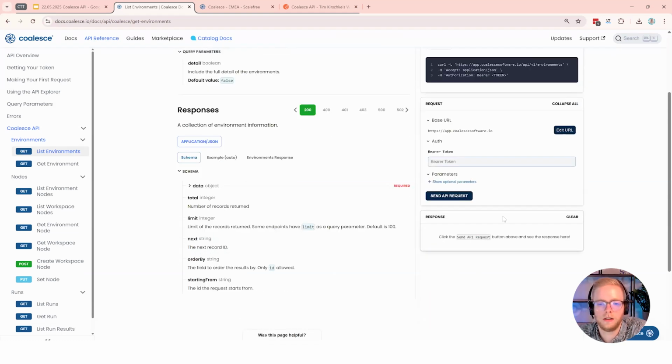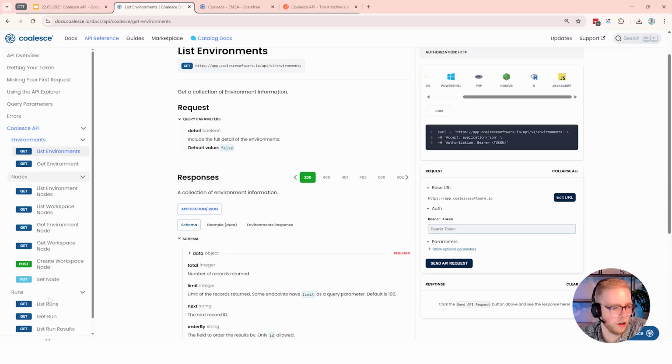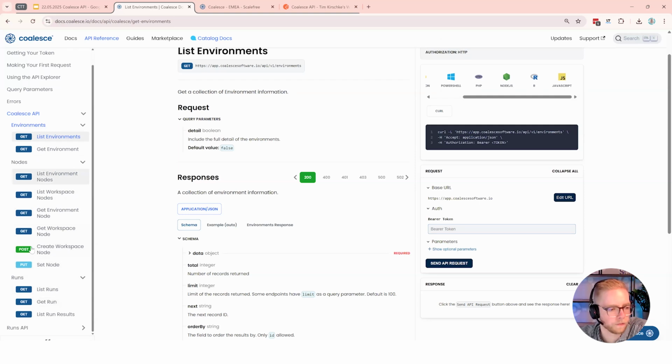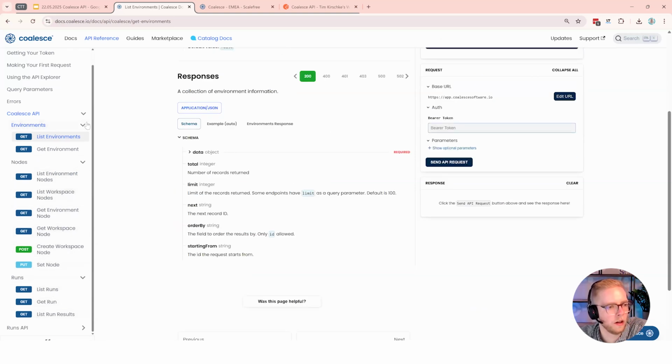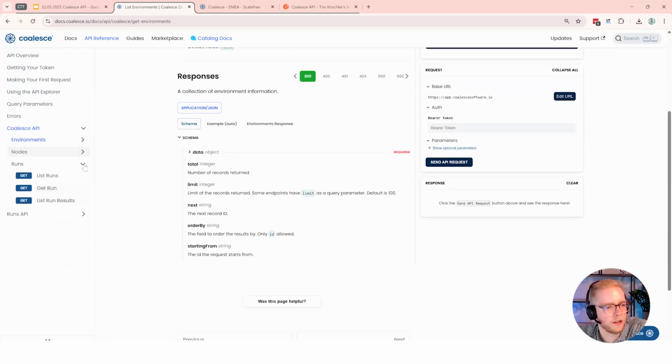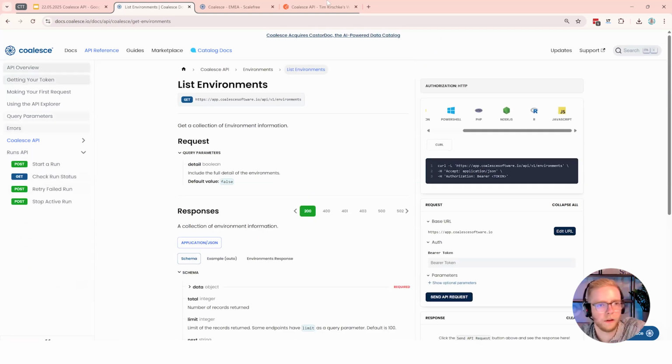And that's an even easier way to get started with the API, and you have that for all endpoints, right? You see here as well the split between the Coalesce API and the Runs API. Okay, that's just one way. The other way, of course, is Postman, which I'm going to use in a second.